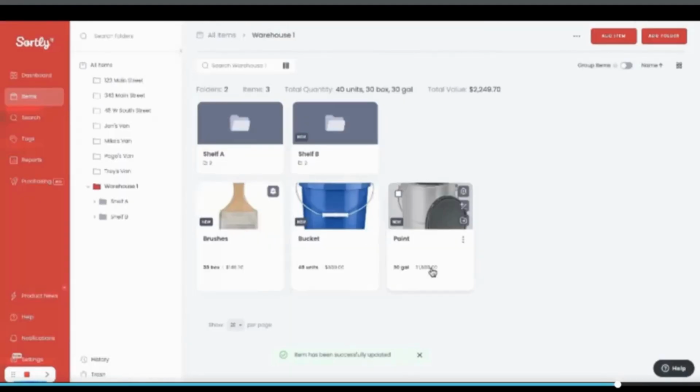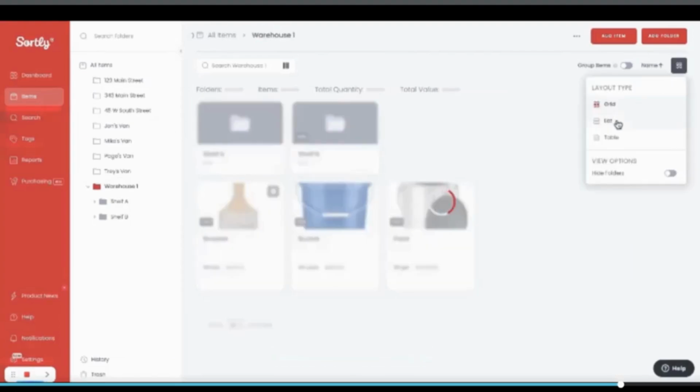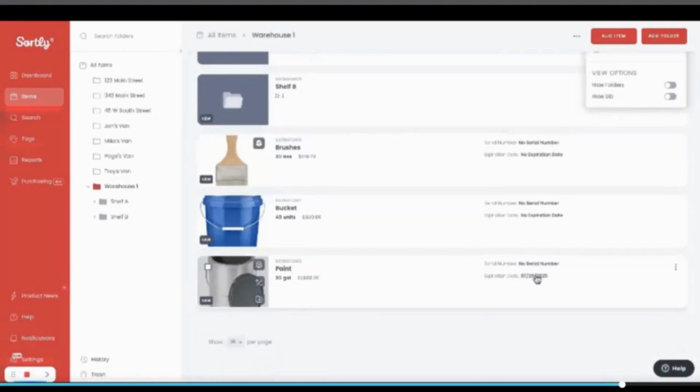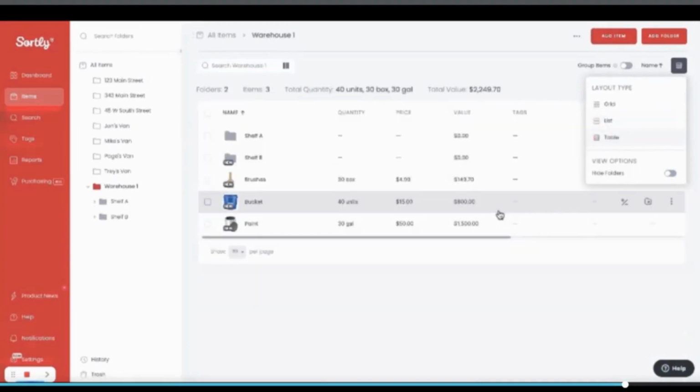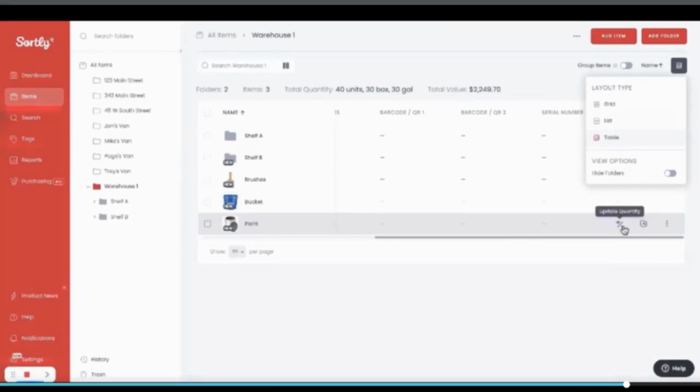If we go back to our warehouse view, you'll see that no expiration date shows here, but you can change the view to the list view and you will be able to see the expiration date here. You'll also be able to see it in the table view by scrolling to the right where it says expiration date over here.